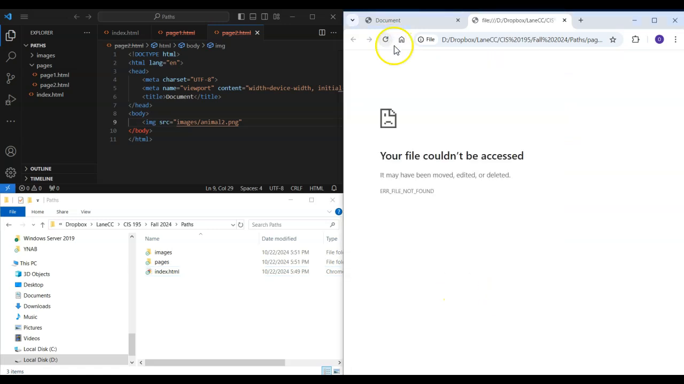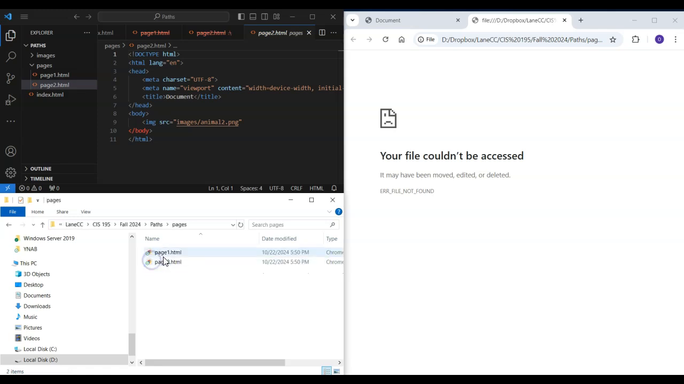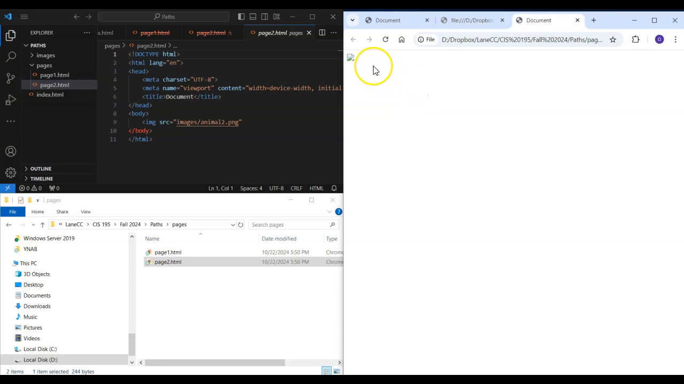it's going to have trouble in this case because it doesn't know where the page 2 file is. So let me grab it again. Let me pull that back over here. But once again, it can't find the file. The reason it can't find it is because at this location, the source code is telling it to find a subfolder called images. There is no subfolder within the pages folder.